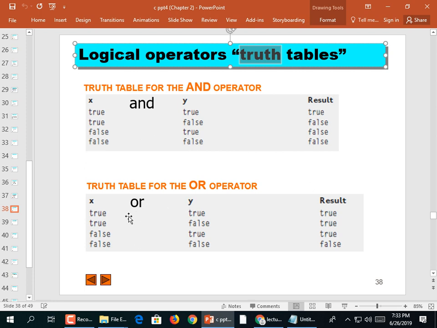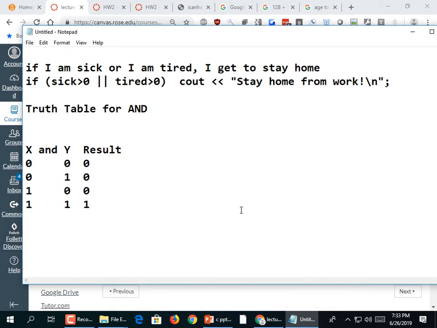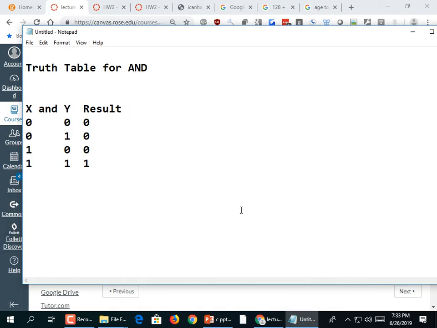Now, OR is a little bit different. OR means one side or the other. So the only time OR is false is when both sides are false. Because otherwise, if X is true, the result is true. If Y is true, the result is true. If they're both true, the result is true. So the truth table for OR looks a little bit different.